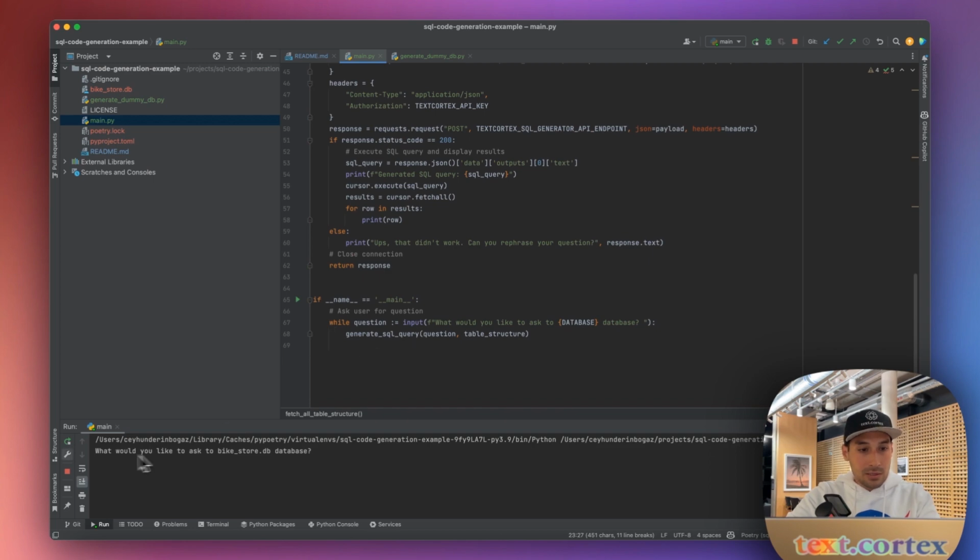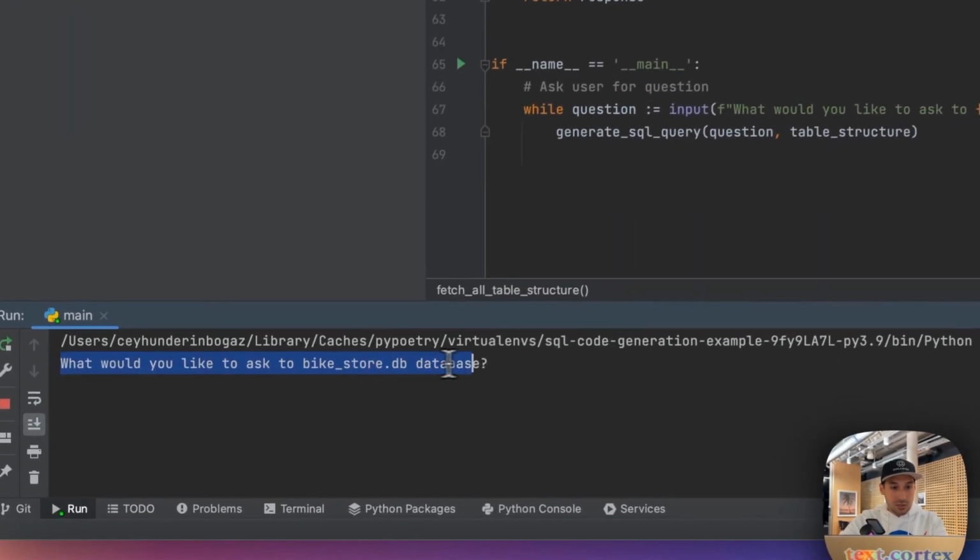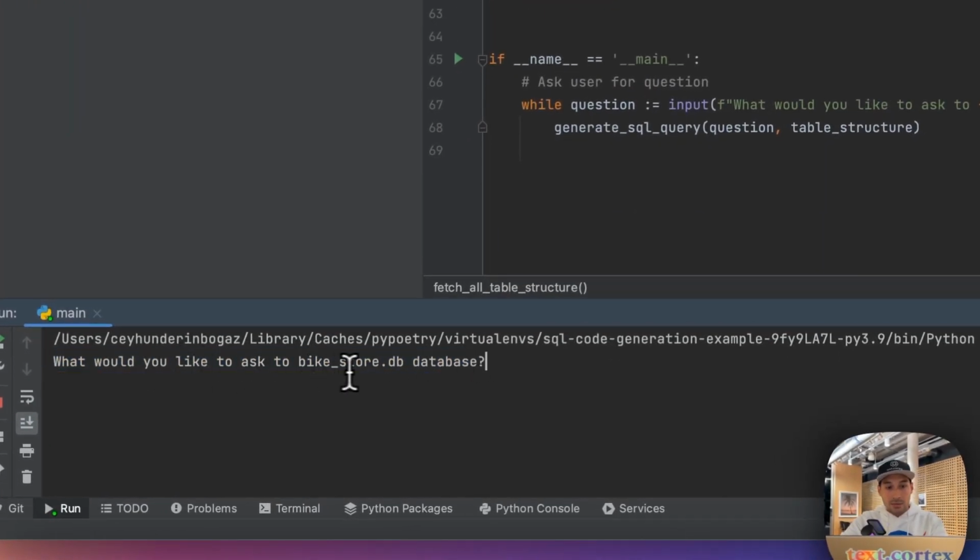Okay, when you run this, it is asking me the question here: What would you like to ask to bikestore.db database? So this is pretty cool. Basically, we are going to be able to talk with our database.